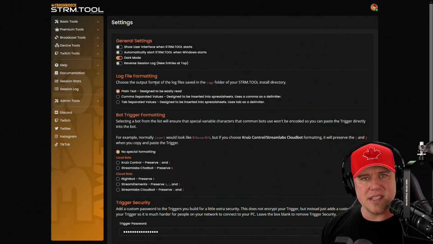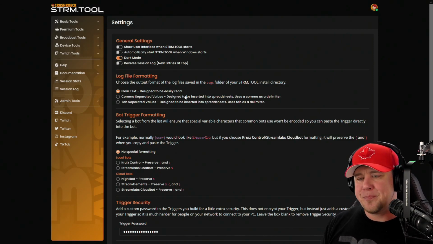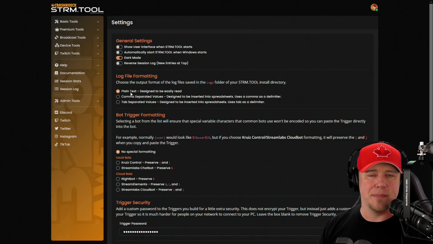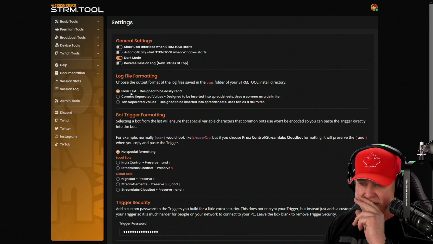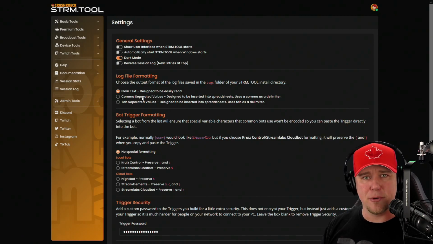But there's different ways to save the data in that log file. There's the plain text, which is something you open in Notepad, and that's designed to be easily read. So you can take a glance at it, and you can see it. It makes sense.